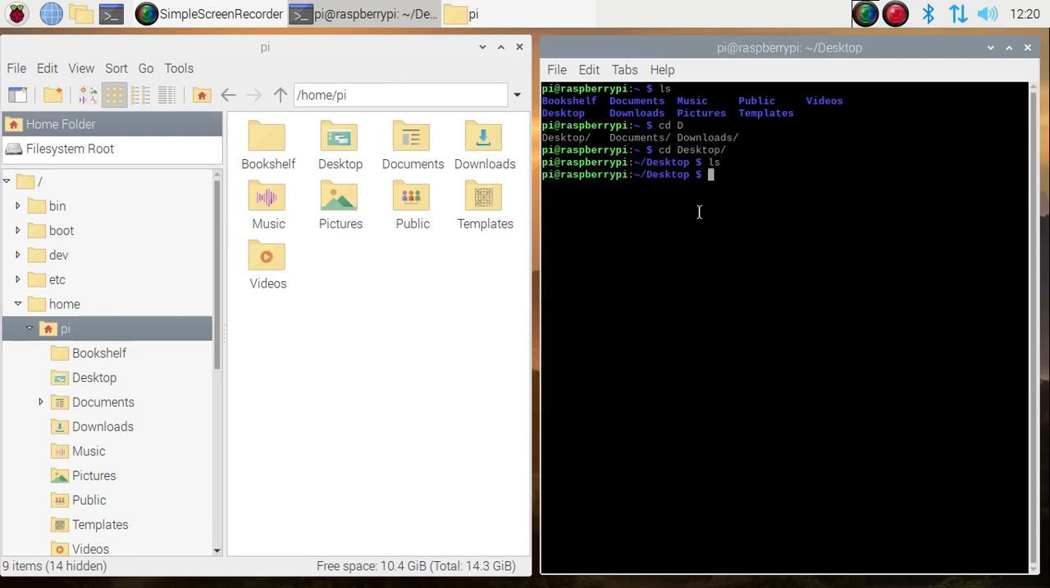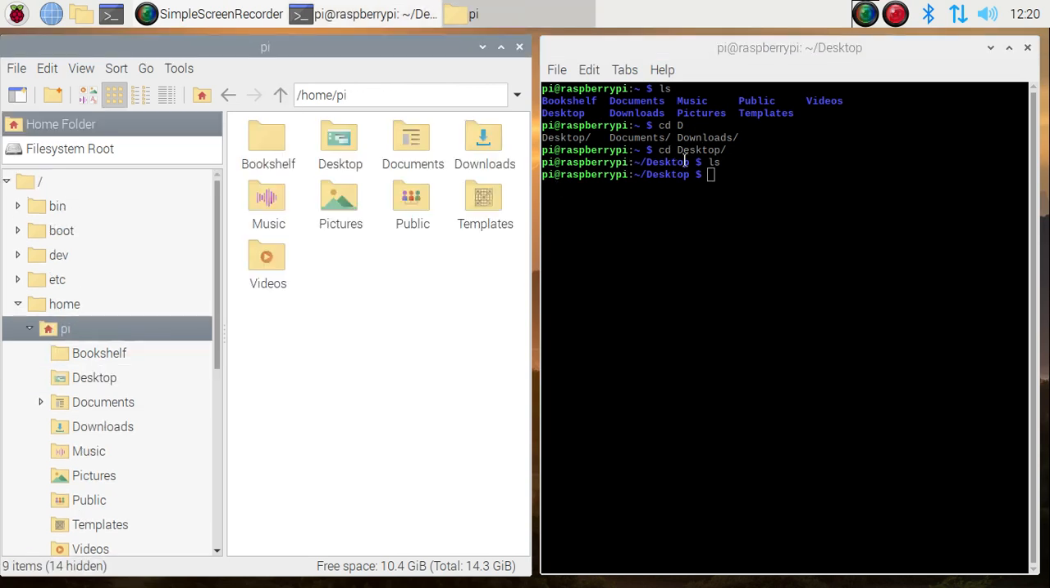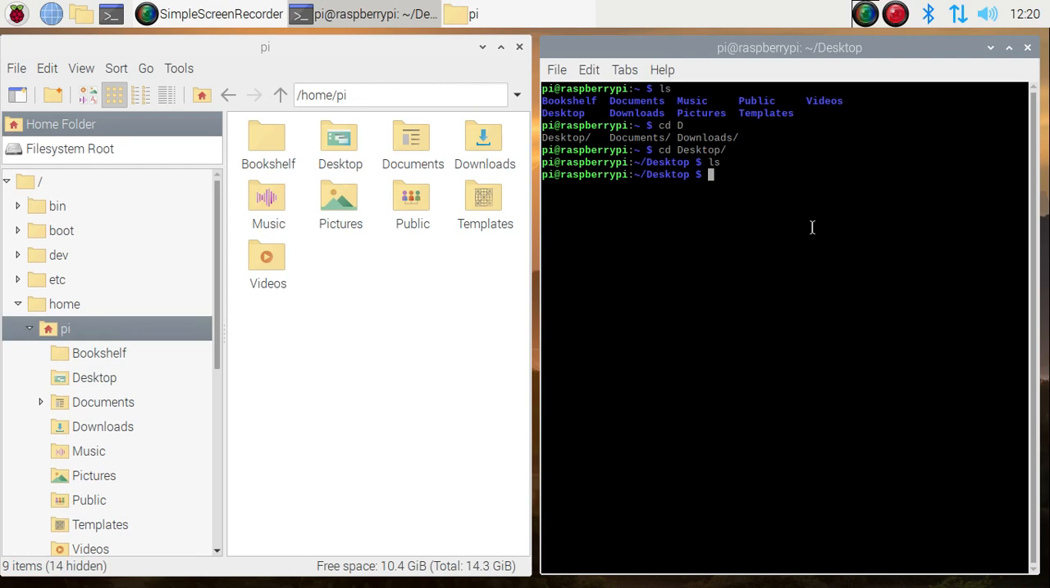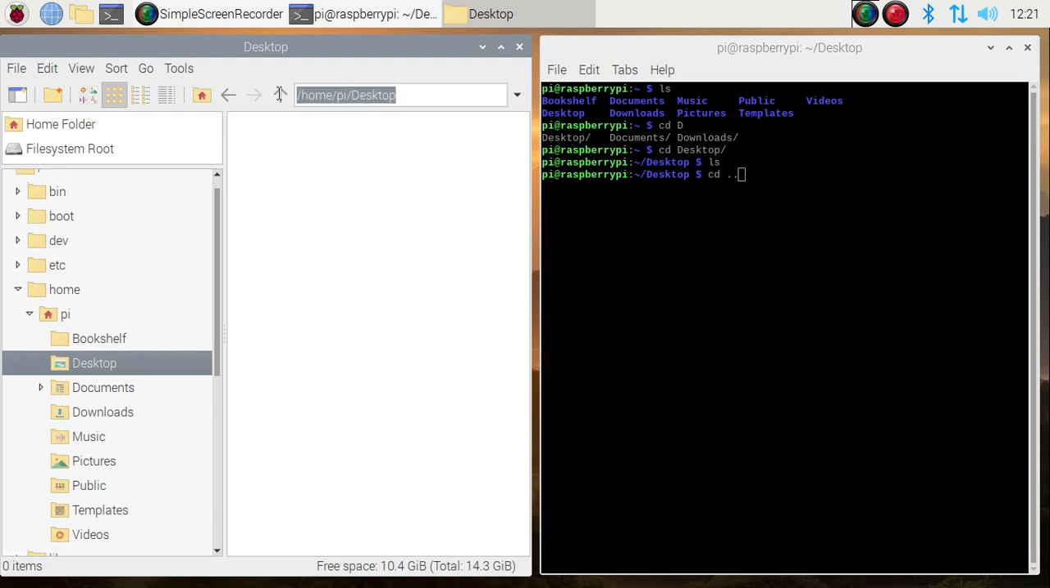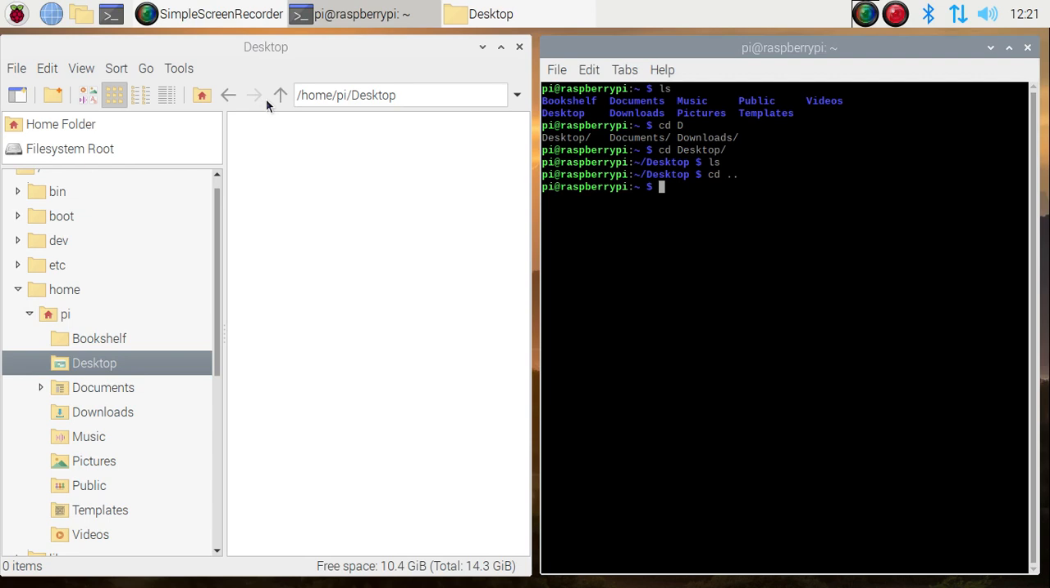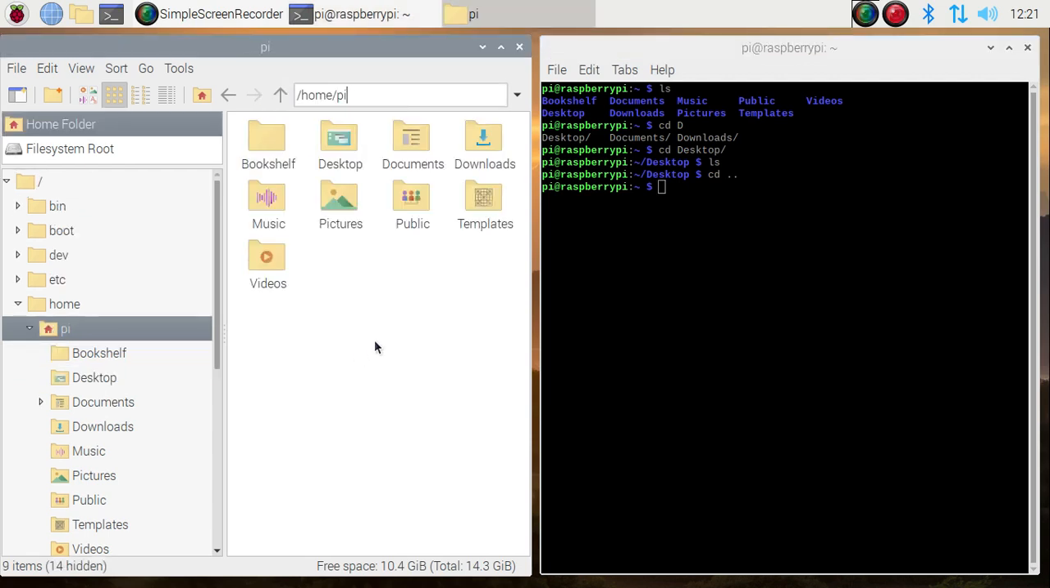Then when I do ls, nothing is there, just like when we were on the desktop, nothing was there. To do the equivalent of the up arrow, it's cd space dot dot. That goes up. You can see, remember the tilde is home pi. Whenever you see that, it's home pi. So home pi slash desktop, that's what this is. I'm going to go ahead and enter back, up arrow, and there it goes.